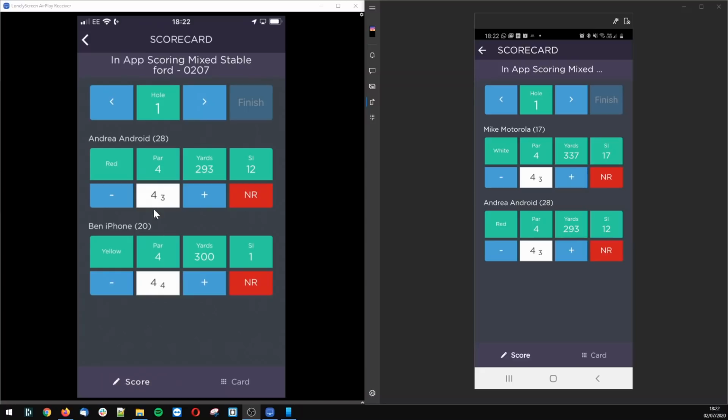As in version 1, we've pre-populated the score with par, and as you can see Andrea is populated with a par 4. If Andrea was to get a par 4, she would have 3 Stableford points, so we've added the points in there for you as well.